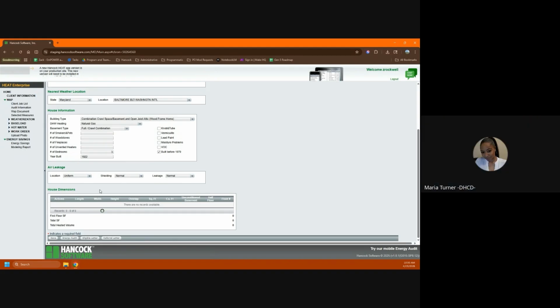Can I add one more thing though? The Justice 40 is not an active item according to Kiana or DOE. So always put NA right now.